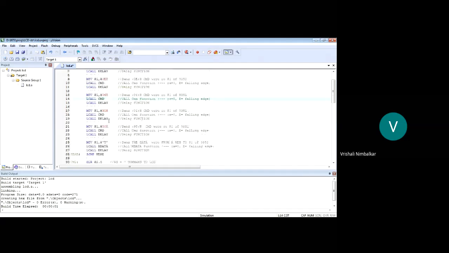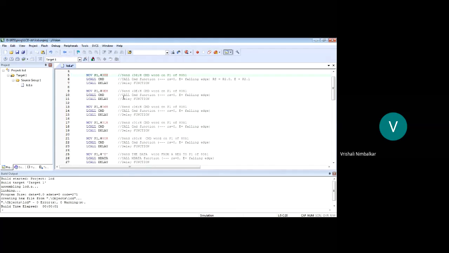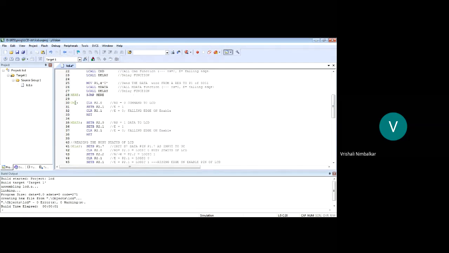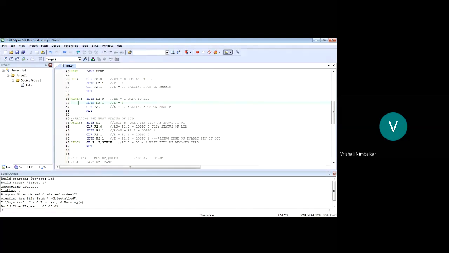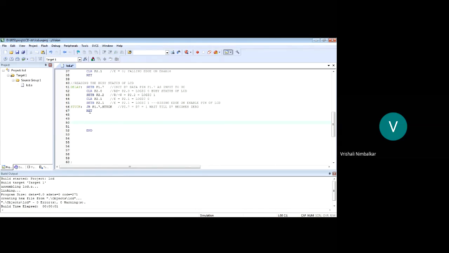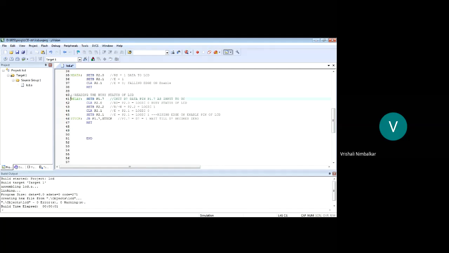Okay, 38, these are the main program. Then we had the command function, right? We had the command function, then we had the data function, and then we had that busy status checking, that delay program. Okay, and then we did end our program. Hope you can see that. This was reading the busy status, and this is where we ended the program. Right now I'm going to modify this.